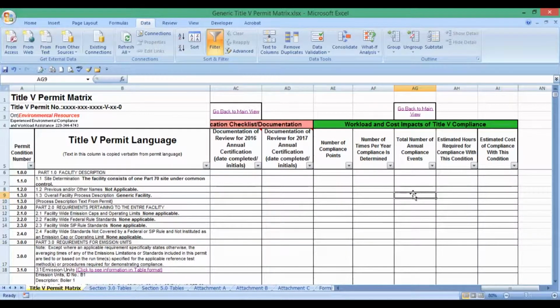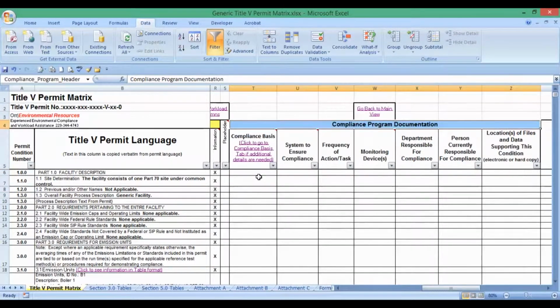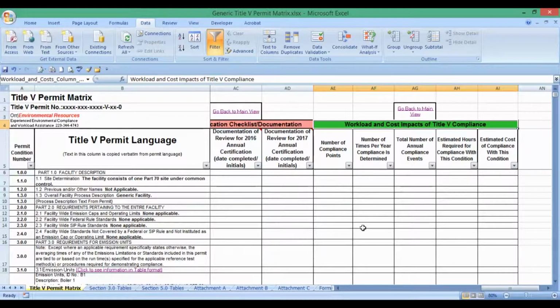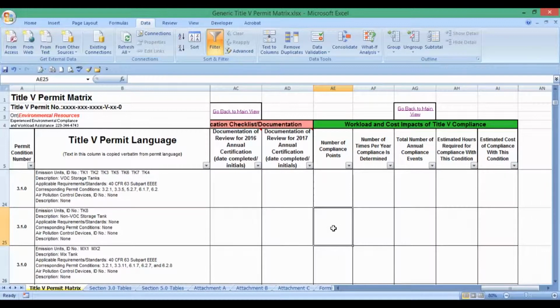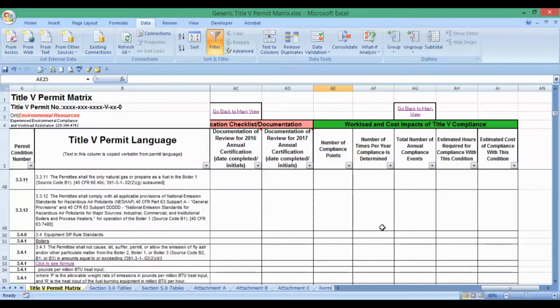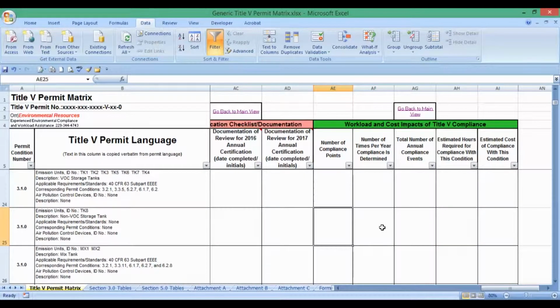Also, in order to keep your current staffing and keep your budget, this is a way to document it while you go through and complete the compliance basis and these columns. You can also fill in, hopefully without a whole lot of extra effort, the number of compliance points and estimate the cost of compliance for each condition. So this is a way, if you choose to use it, that you can gain a lot of information and have it available to communicate to management.